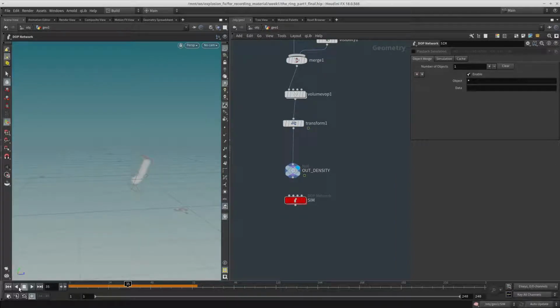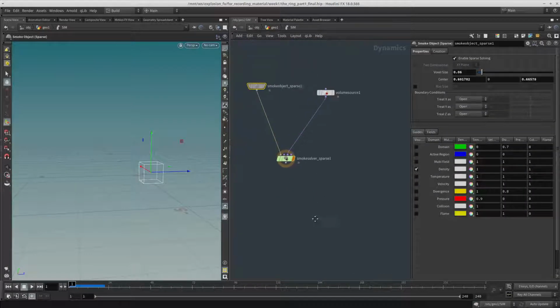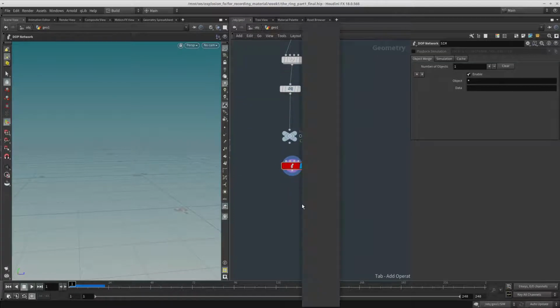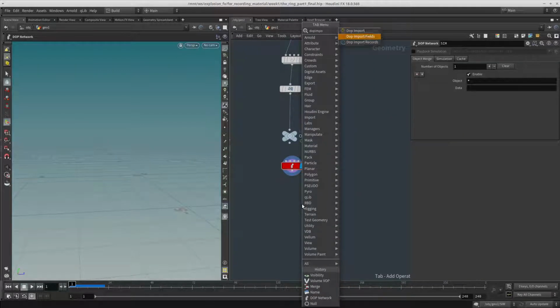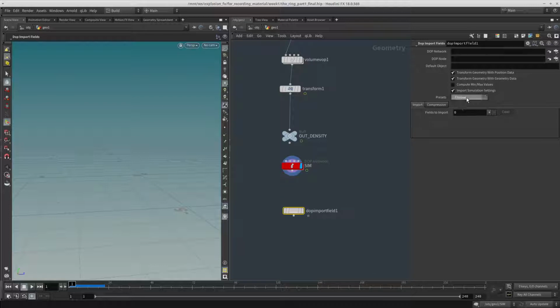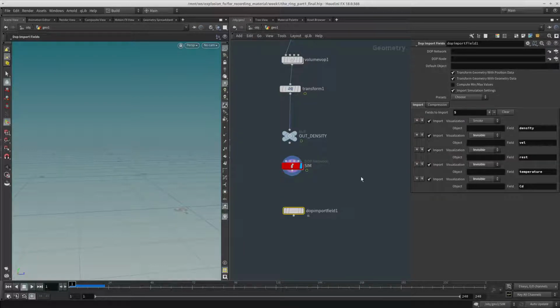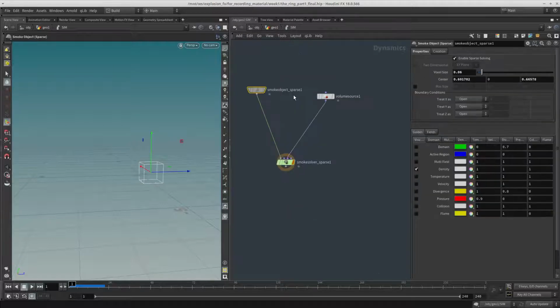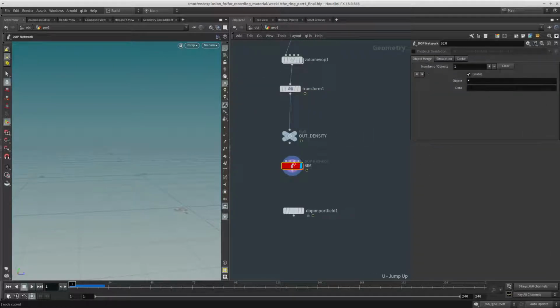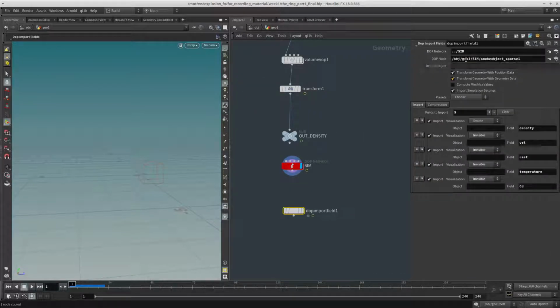So we have created this sim here and I'm gonna hit play and nothing is visible. So let's go back inside. Let's create a DOP import fields, and we can use a preset. I'm gonna just tell it to use smoke and drag this node, the network, and then I need to copy the sparse object, and that's my DOP object. And now we should see the data.